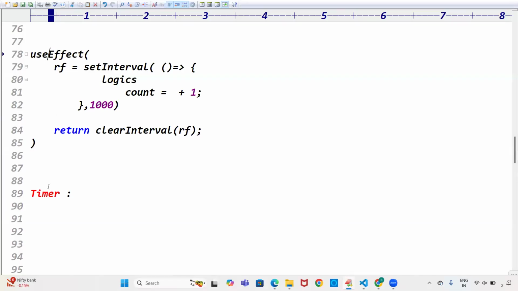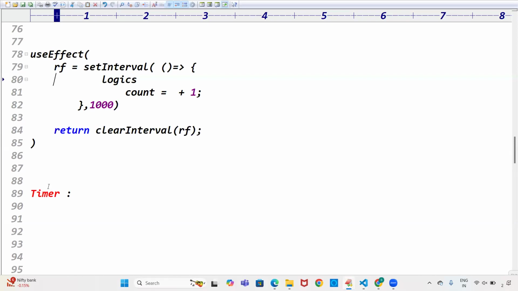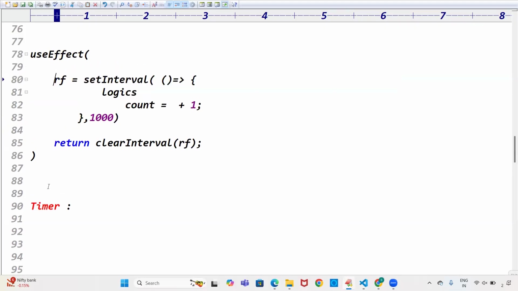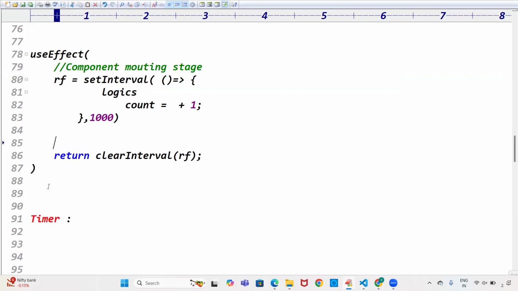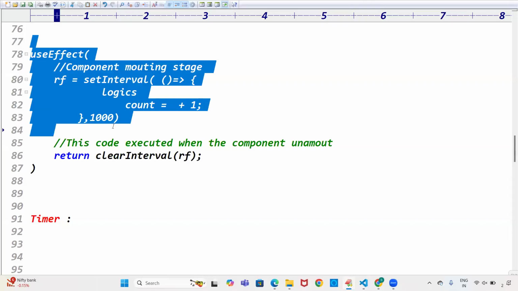If you write the return statement inside useEffect, when is this code executed? If you write the logic inside useEffect, it is executed at the component mounting stage. If you write the return statement here, this code is executed when the component is unmounted, that is, removed from the DOM. That is useEffect.